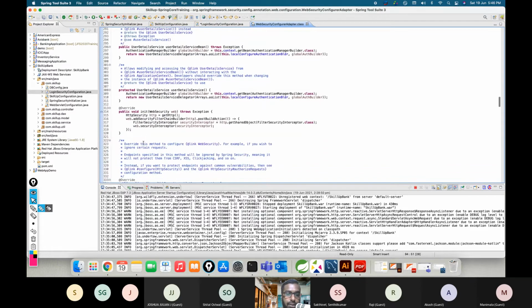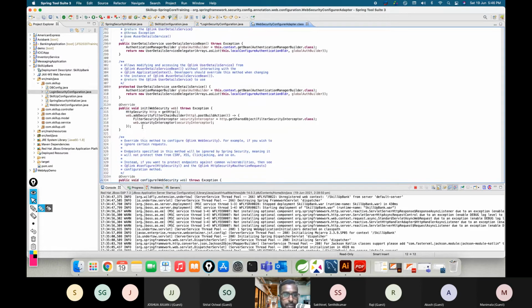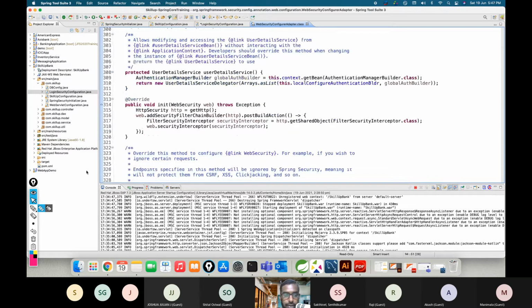Now, the most important thing you can notice is there is an init operation taking place. This method is used by default in your class. In init, web security, you can see web.addSecurityFilterChainBuilder, which helps us in setting up the FilterSecurityInterceptor, which is going to intercept your specific request before it goes to the specific resource. If you're valid, then that intercepted request will be handed over to the specific resource.